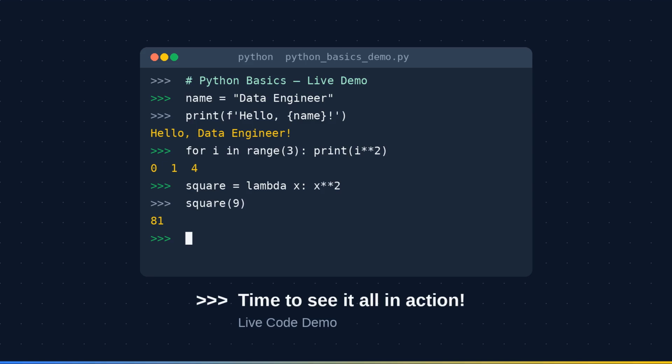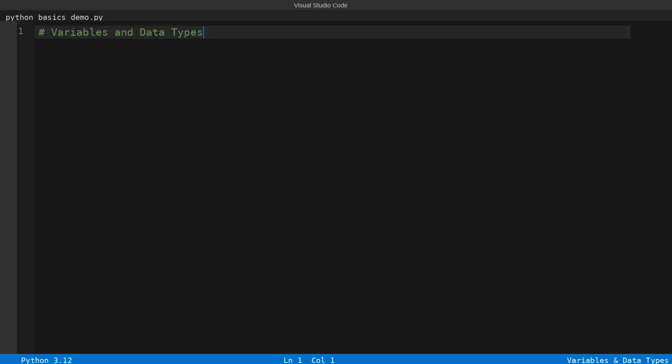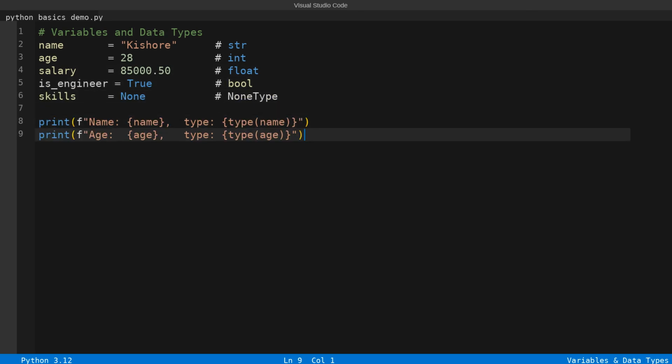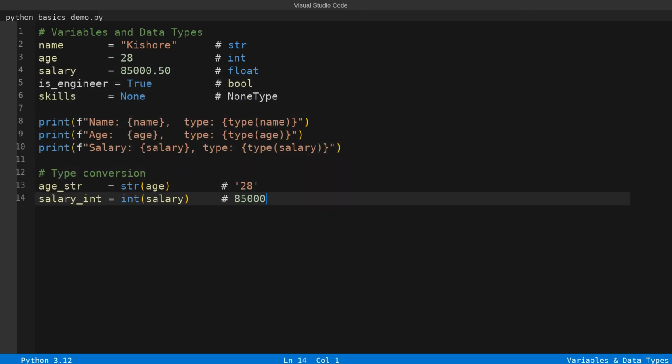Alright, now let's see all of this in action. I'm switching to the code editor where I've got a fresh Python file ready to go. Let's start with variables. I'll create a name as a string, age as an integer, salary as a float, is_engineer as a boolean, and skill.